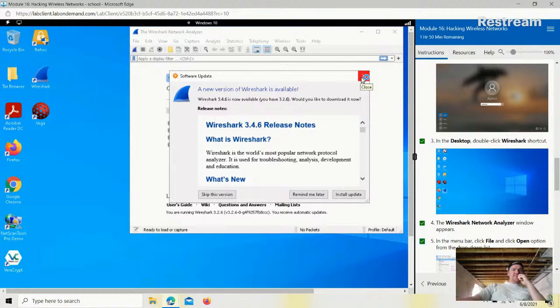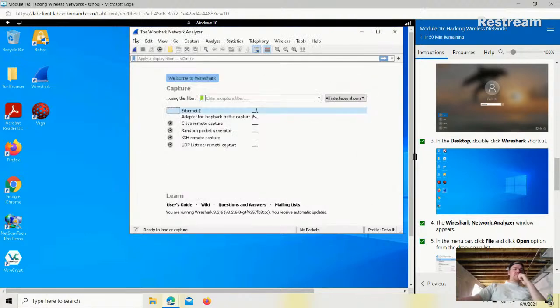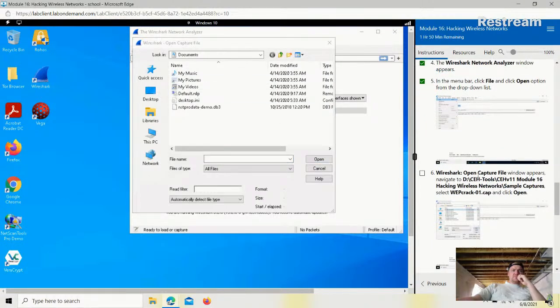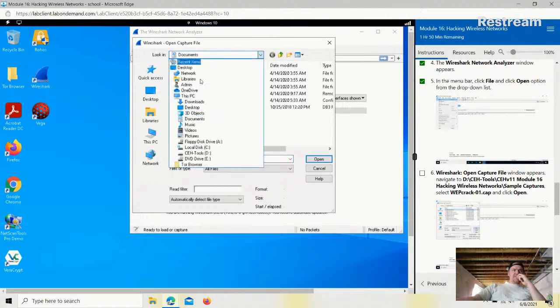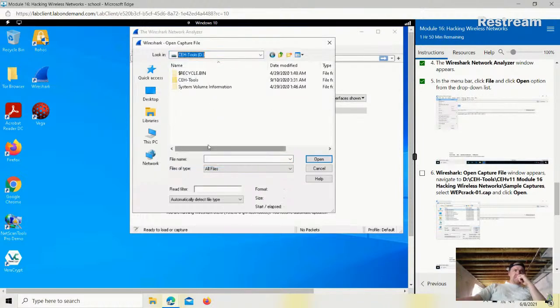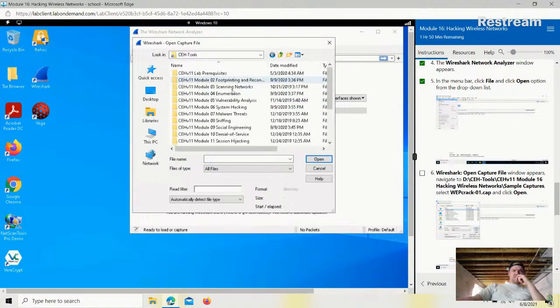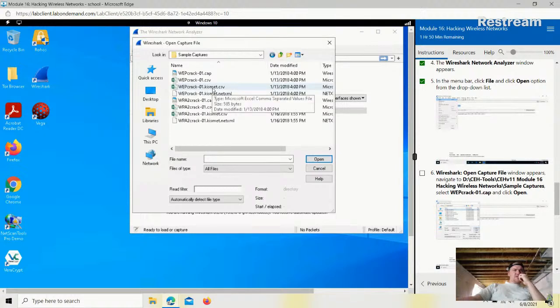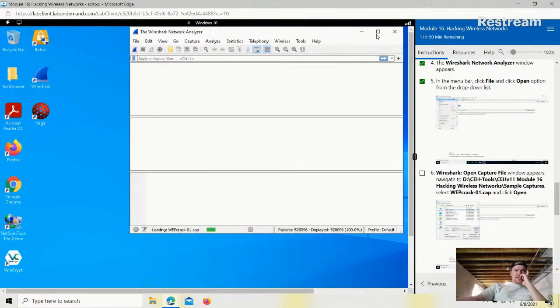In the menu bar, I'm going to click File, Open, Option. What do they want me to open? D drive. Okay, CDH tools, module 16, sample captures. Okay, .cap. Yeah, that's that one. All right, so we're going to open that.